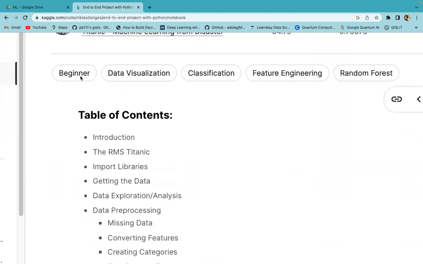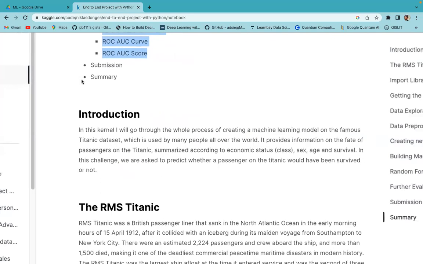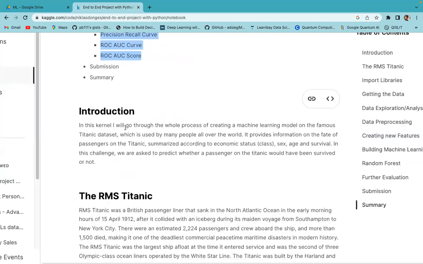Okay, so this is what we are doing in this particular session. The first is the introduction. In this kernel we are taking this project from Kaggle. In this kernel I will go through the whole process of creating a machine learning model on the famous Titanic dataset, which is used by many people all over the world. It provides the information on the fate of the passengers on the Titanic and summarizes it according to economic status and other features.